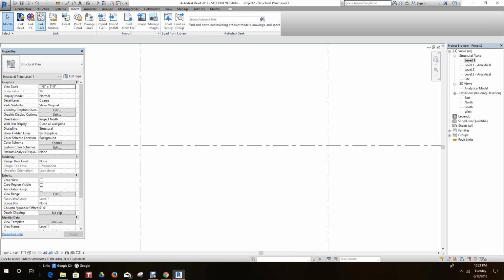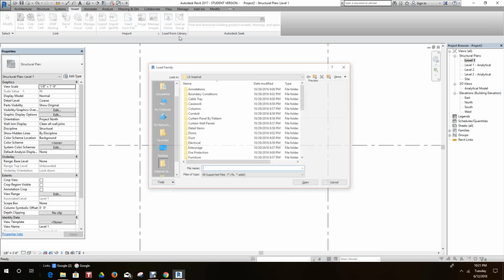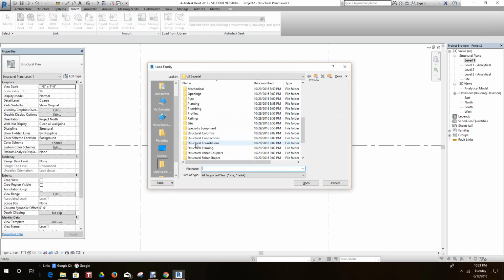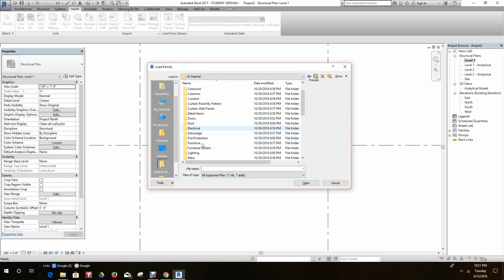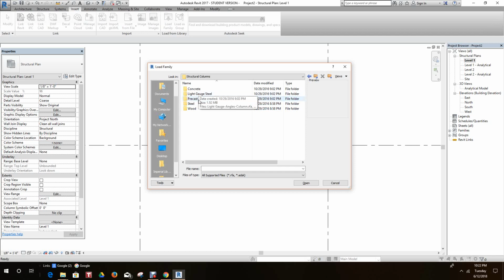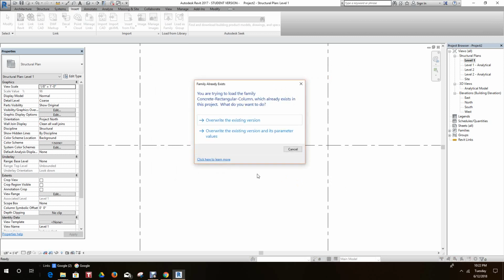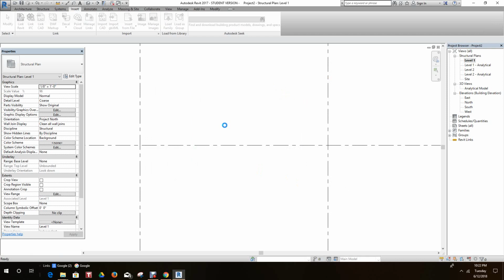We're going to go insert, load family, structural columns, precast. Oh, sorry. Boy, it's getting late. Concrete. Structural column rectangular. We're going to open here. Yeah, we'll override this because there's some already loaded in here.